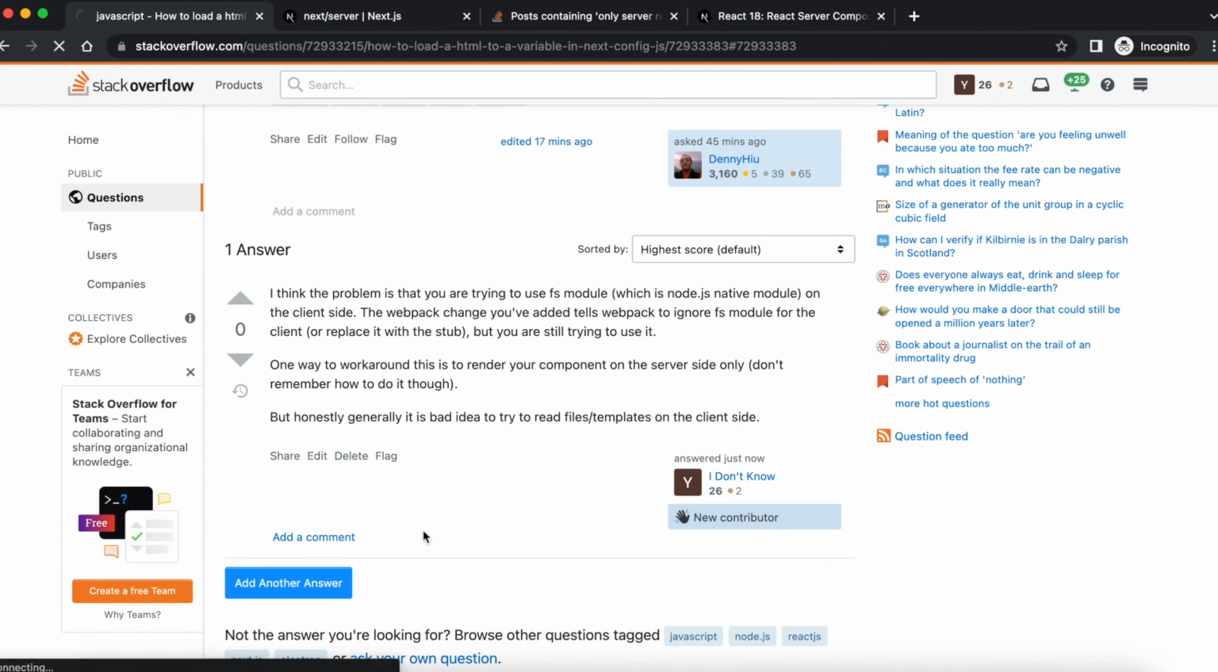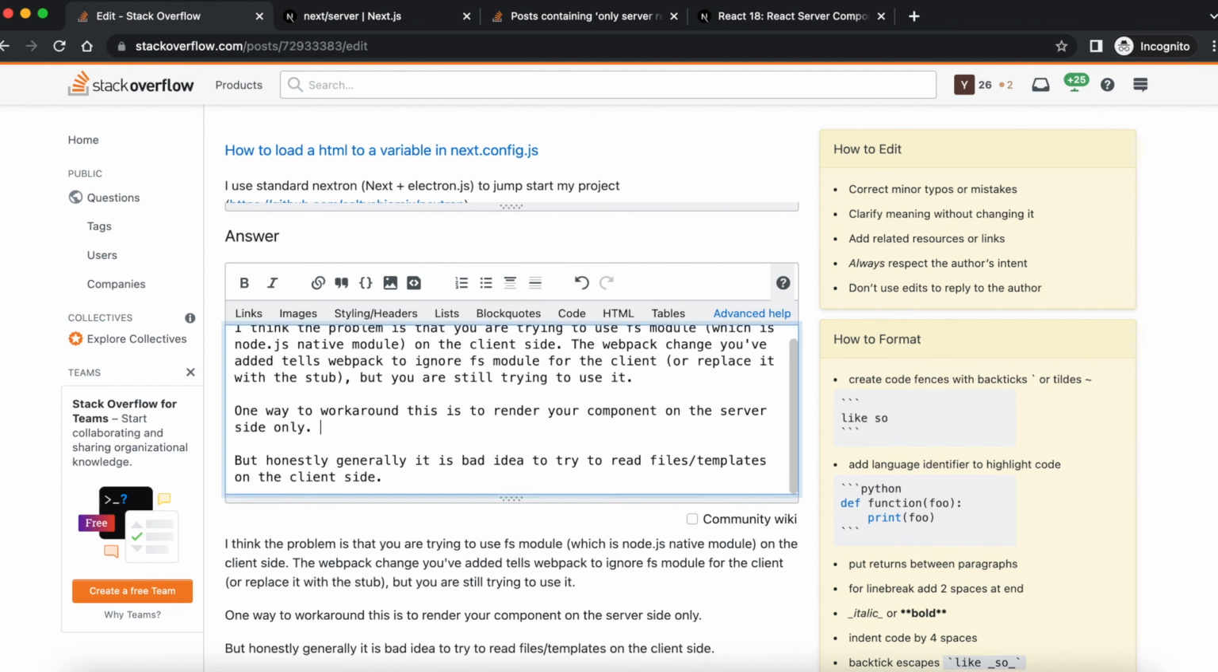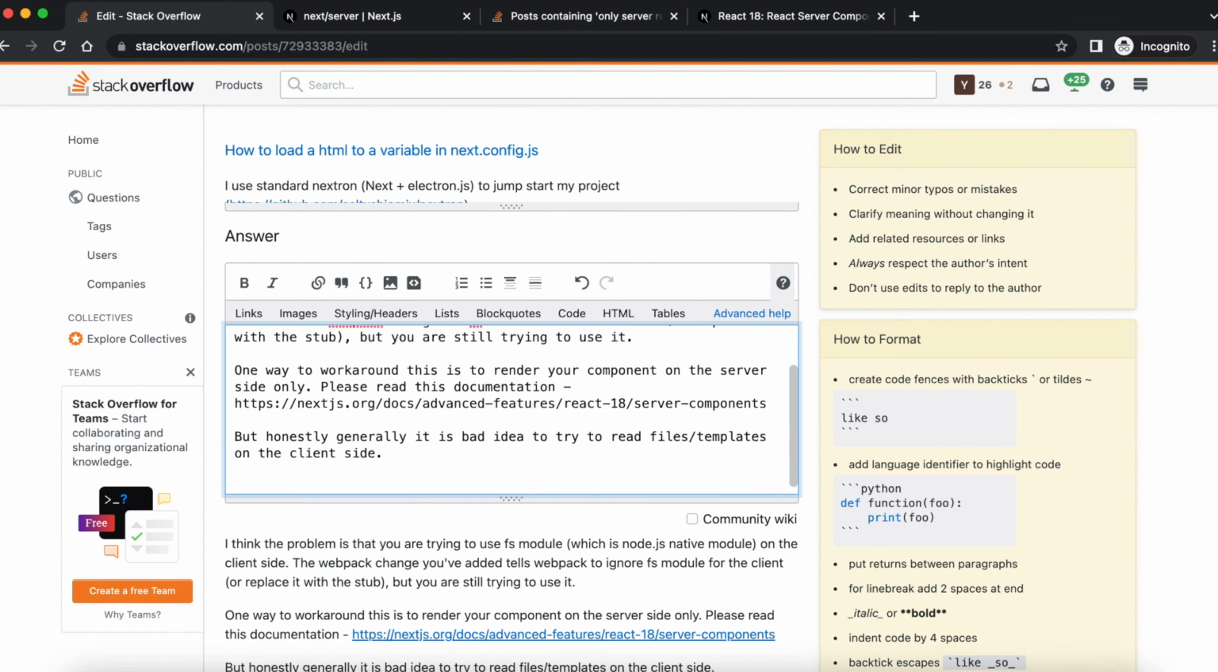Let me click edit and wait because it's loading. Not sure what's happening. Okay, we're here. So one way to work around this is to render your component on the server side only. Please read this documentation. And I forgot to add the hope this helps message.